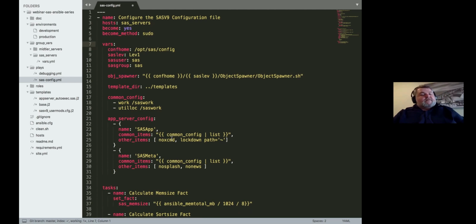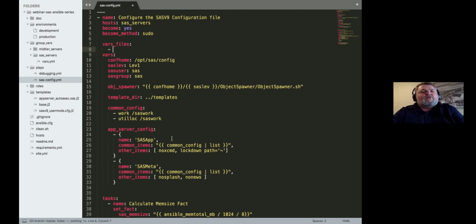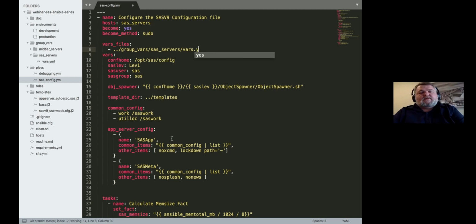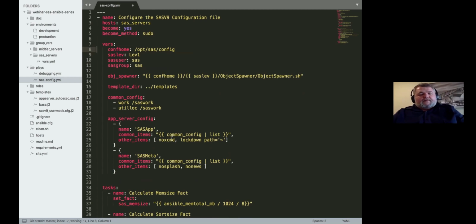Following that, we then define variables. Now, these can be defined within the playbook itself, or we can use another command called vars files. We pass in an array of different files here. So we can pass in, for example, root vars, or wherever in our project structure we have those. And Ansible will pick those up and make those available to your plays. In this scenario, I'm just using variables inline.